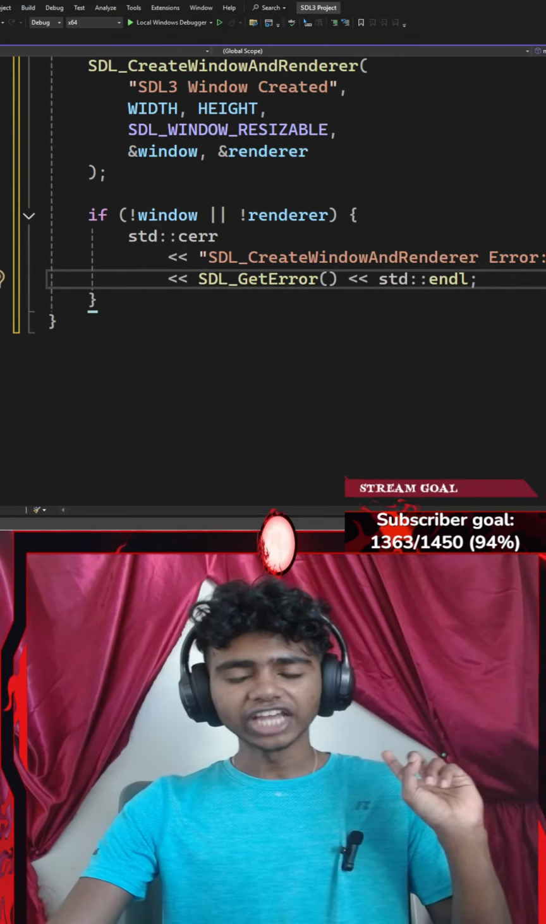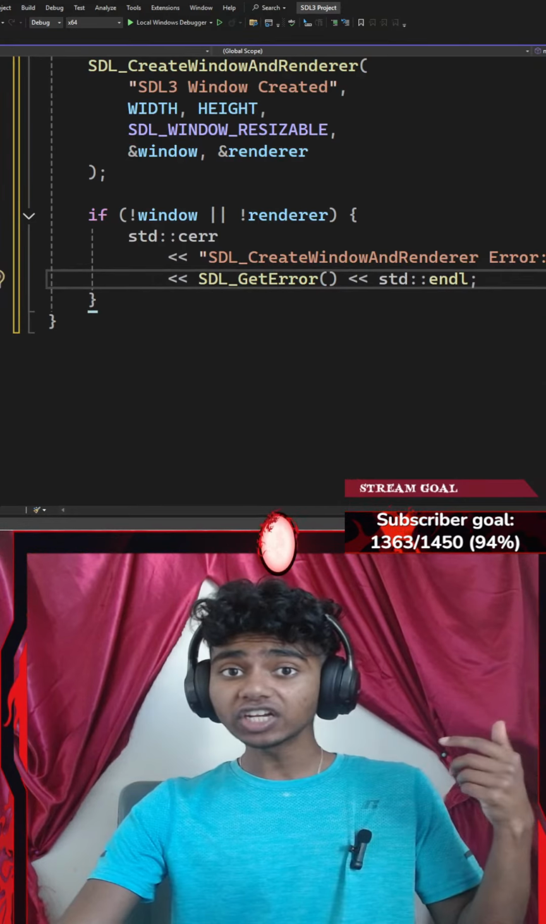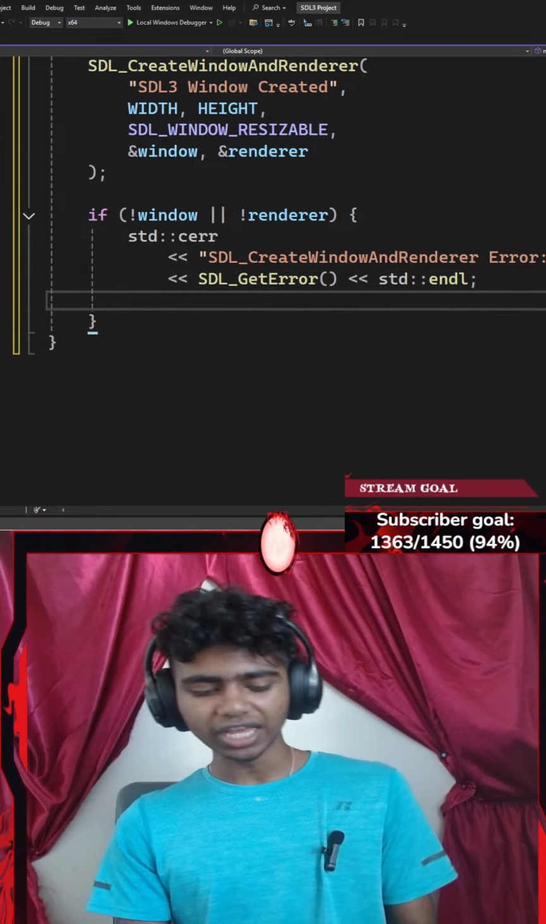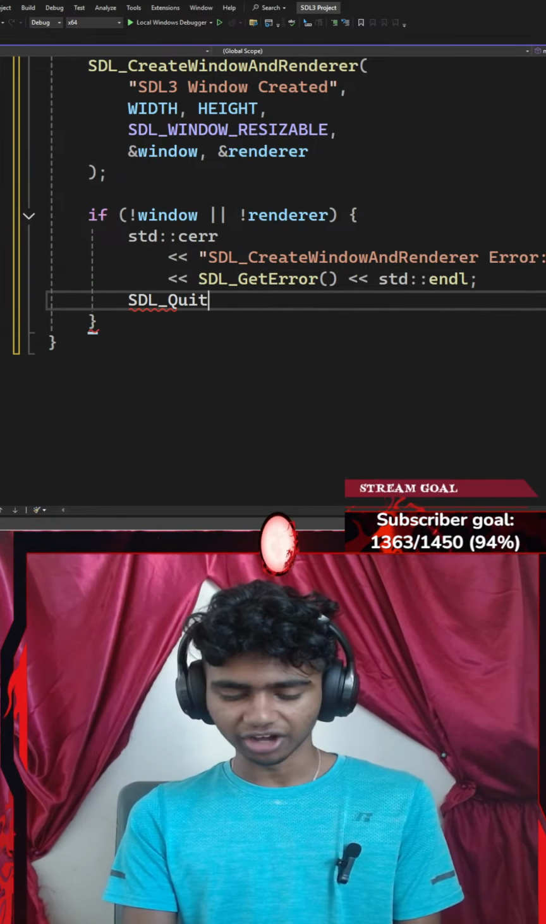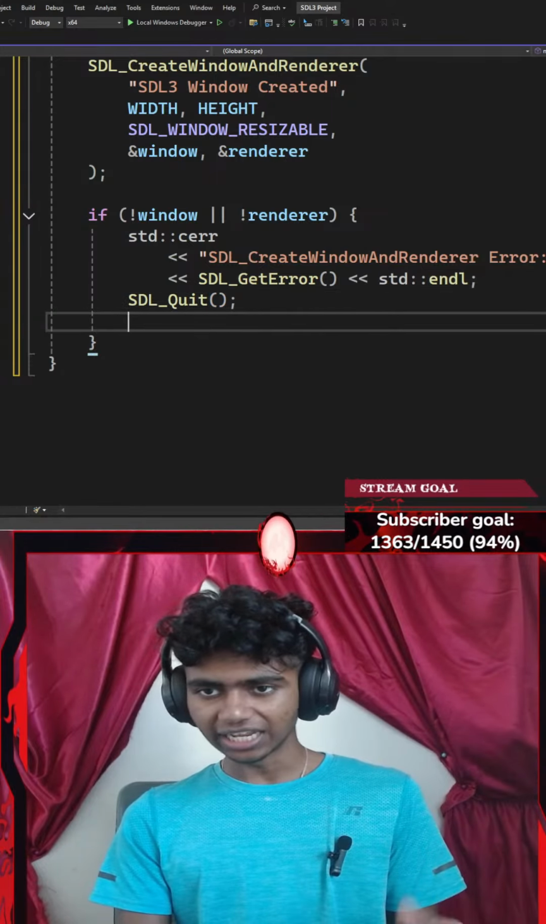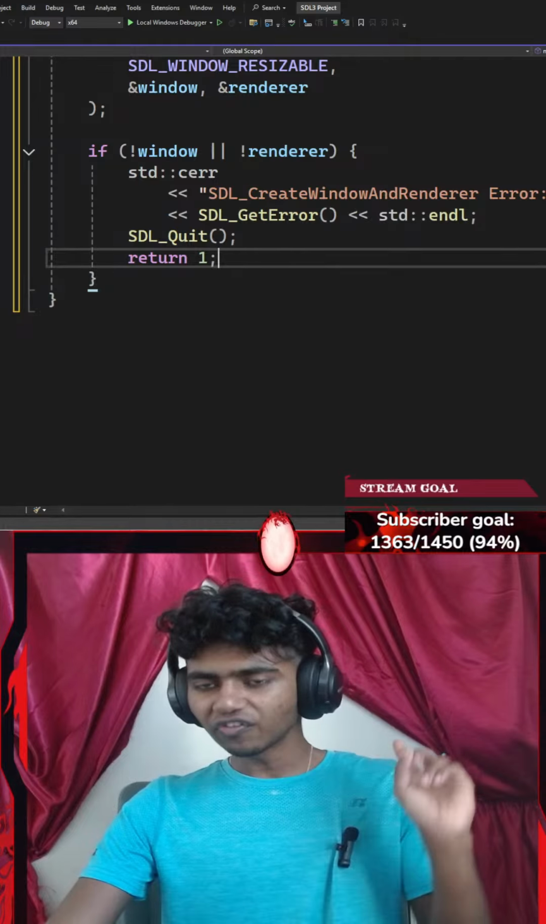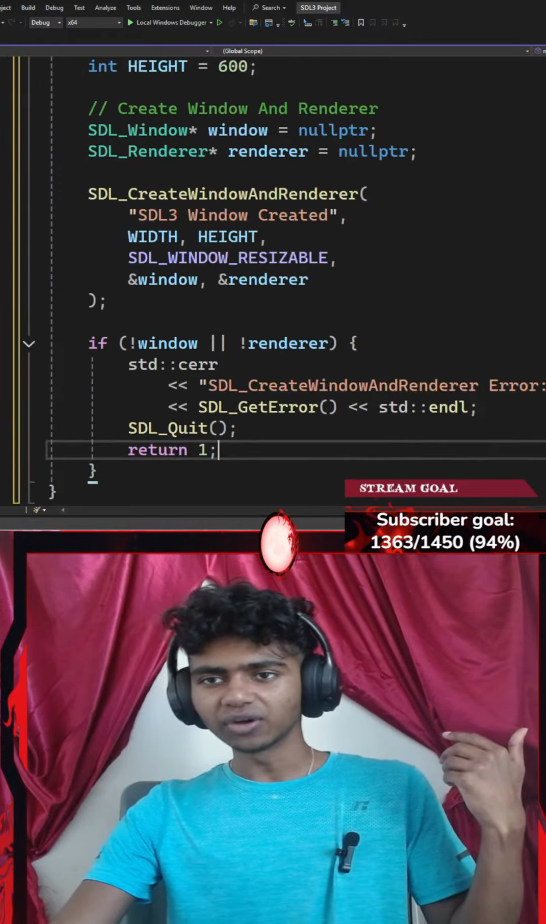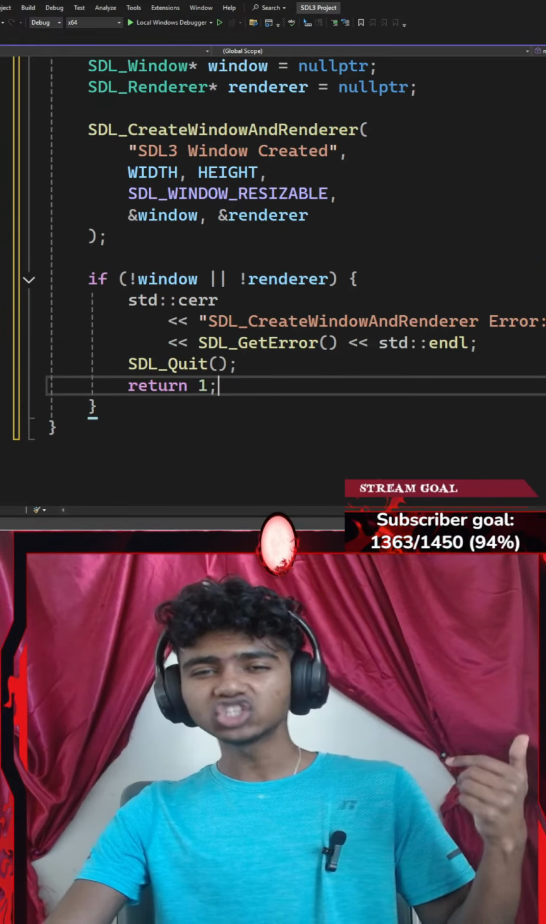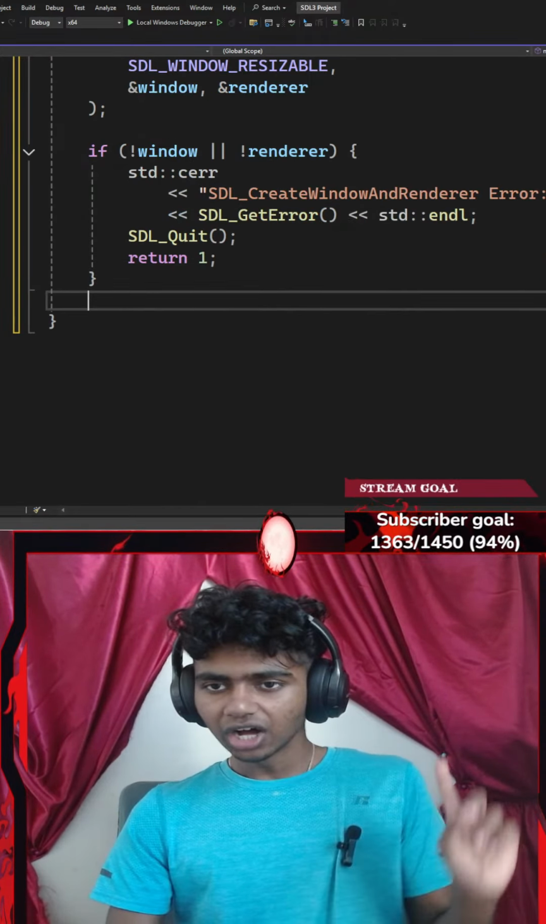Now, if either my window wasn't created properly or my renderer wasn't created properly, I'm going to quit my SDL. So I'll go with something like SDL_Quit with a pair of parentheses, ending with a semicolon. Lastly, I'll return 1, saying something went wrong here. Okay, perfect. Now that I'm done creating my window and even checking if it was not created properly, let's do something else.